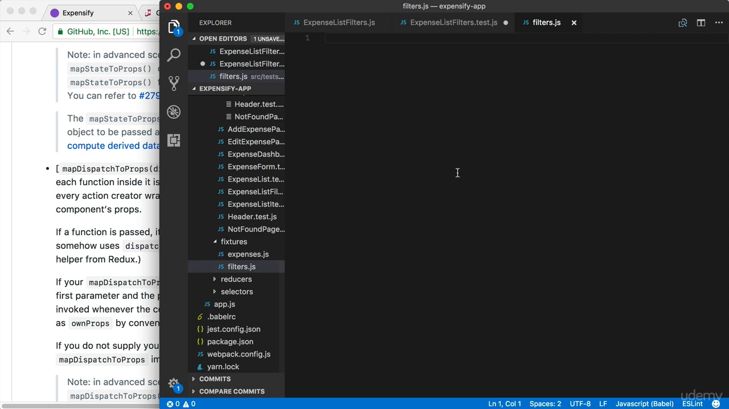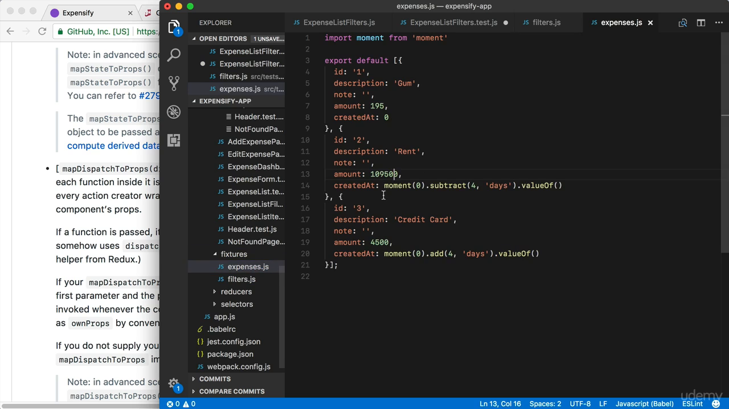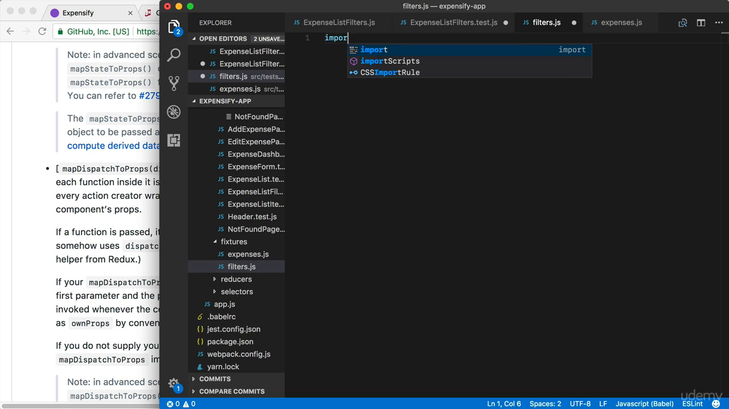And what goes inside of here is going to be very similar to what went inside of expenses. We're just going to export some stuff. We're going to export some test data. I am going to import moment since we are going to need that. Import moment from moment. And then we're going to choose to export 2 different sets of filters. I'm going to have one where we use the default values. Then I'll use one where we have some actual things set up. So let's go ahead and knock that out.